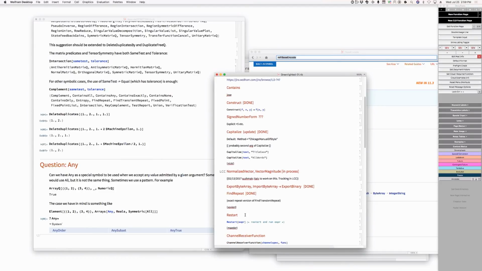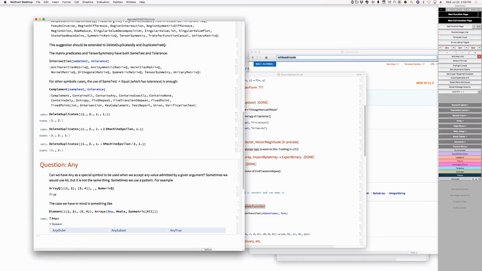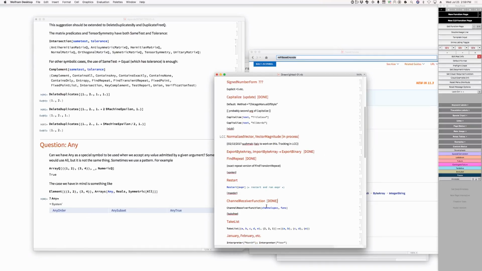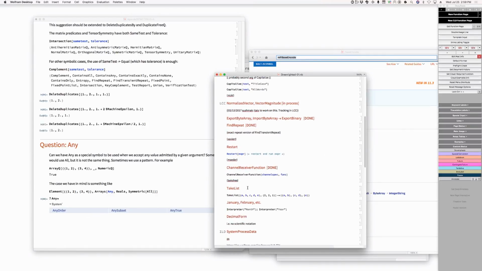Restart. That is not a function that I've been tracking, but I can check with Roman. Please do. Yes. Channel receiver function. Did that get done? I think channel receiver function is a function. Yes, it is. Great. Take list was done, right? It's done. Yep.